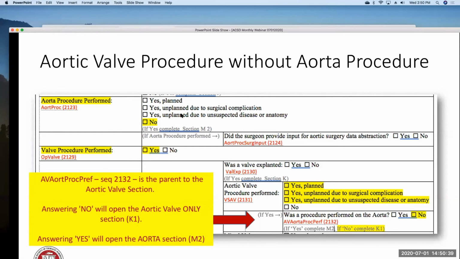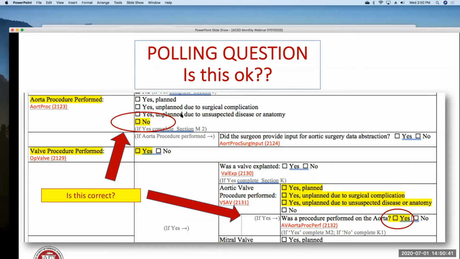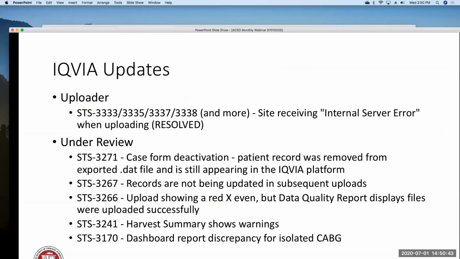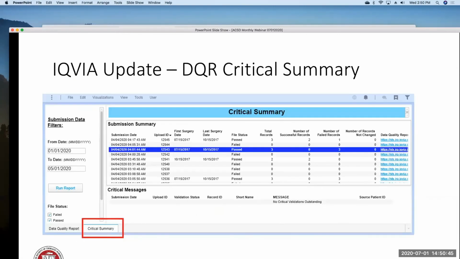If you show the slide, how to get to it is via the upload, the same workflow of how you upload and have that card available and how you navigate to your data quality report. So you would just open an existing data quality report and you will see that there's a new tab at the bottom left, which is called critical summary. That'll be available for every submission entry.